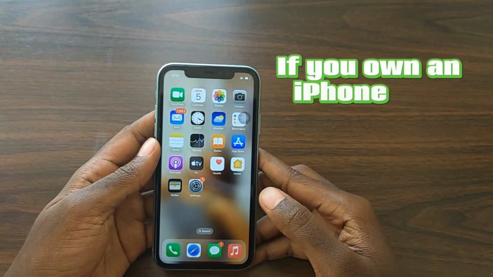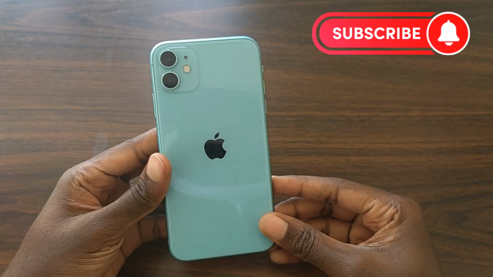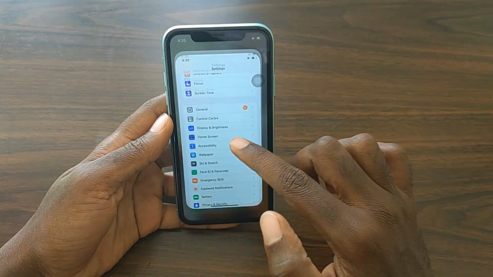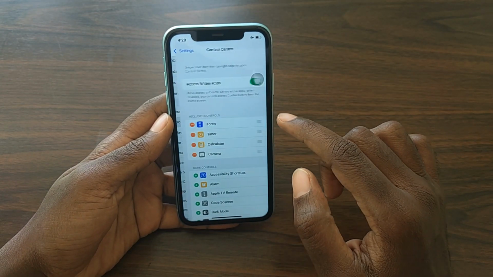If you own an iPhone and you're trying to figure out how to record your screen, this step-by-step guide is for you. I'll be using the iPhone 11, so simply head over to your phone settings, scroll and look for the control center icon, tap and open the control center.